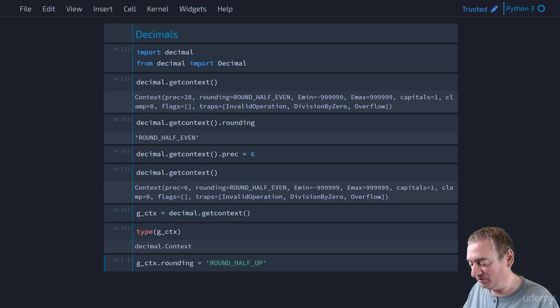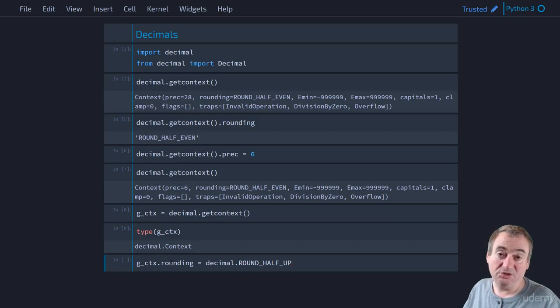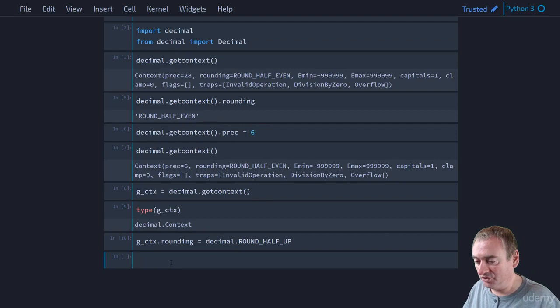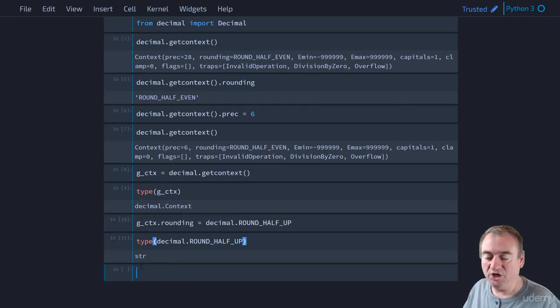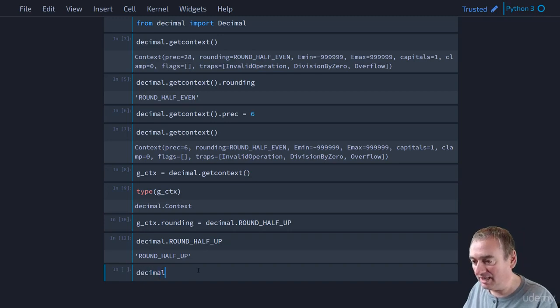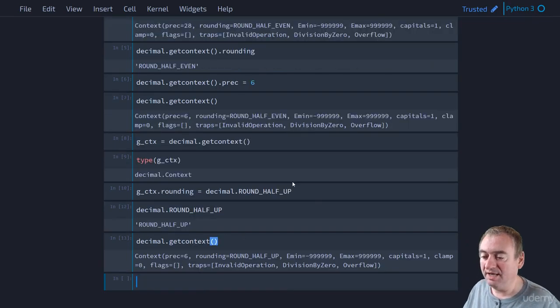So the decimal module also includes some predetermined constants like this, which will essentially be the same thing as the string, but we can do it this way. So just to show you that it is nothing more than just the string itself, we can do this and look at the type of that, which is just a string, and the value of that is just the string round half up. Okay, so that's how we can do it. And if we look now at our current context, we can see that the precision is still 6, and we've changed our rounding now to be round half up.